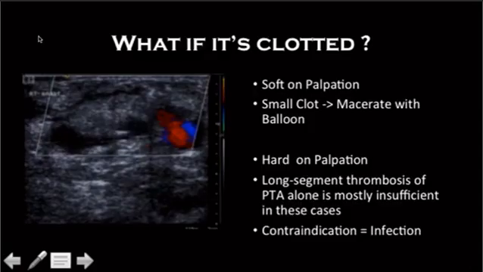Okay, so what if it's clotted? Two basic ideas here. One, just in general speaking, if it's soft and it's small, you should be able to macerate it with a balloon. Most people will say that it's worth trying to recannulate a thrombosed fistula, even if it's immature, and there's a good chance of restoring flow and allowing it to develop into a mature fistula. So small clots, people will go after those and try to chew those up with a balloon, especially if they're soft. You've got a pretty good chance of being able to handle that.